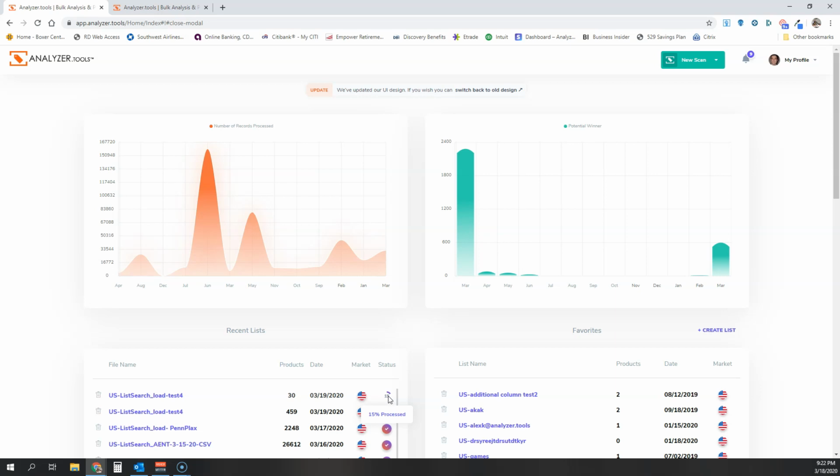Now, one of the big changes that we've made is to the speed of our processing engine. So we have actually doubled the speed. It is anywhere from 80 to 100% faster than it used to be. So some lists that would take 10 minutes to process now take 5 minutes approximately. It's a pretty drastic change in speed, and I think you guys will appreciate that.